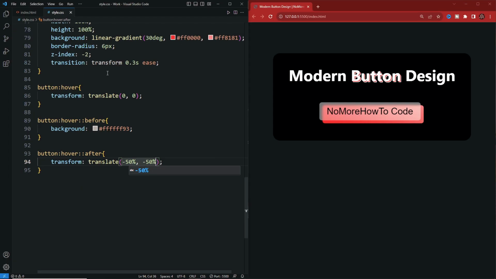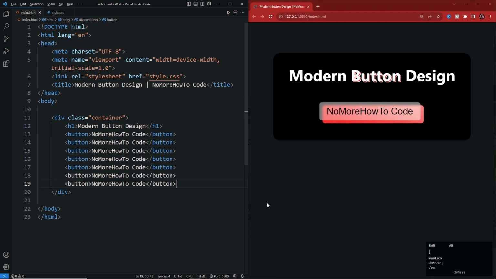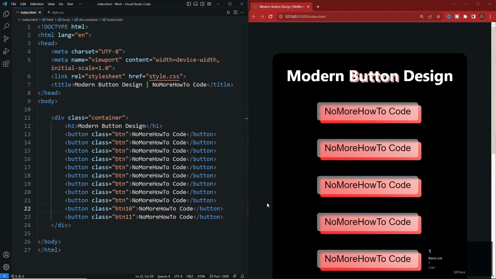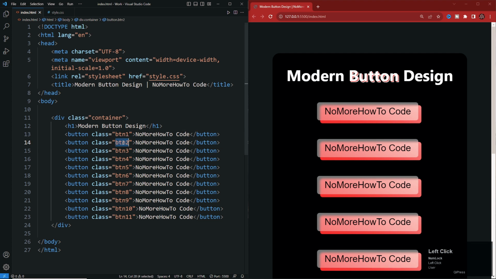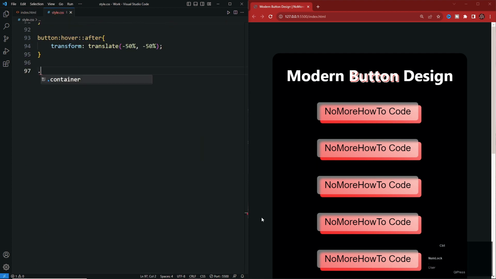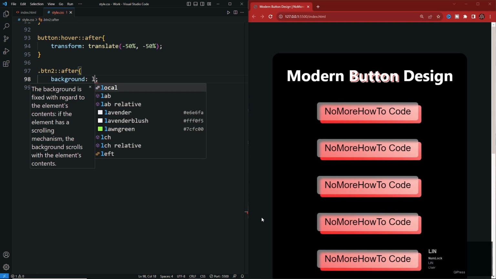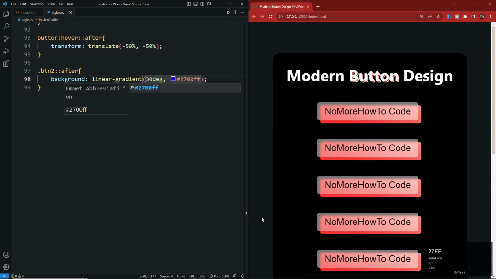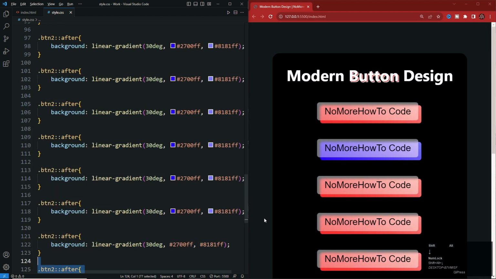Great! Let's continue by adding more buttons and assigning different classes to each button. This way, we can easily change the background color of each button. I'll use my own color choices for some buttons, but feel free to use your preferred colors or your provided color codes for a personalized touch.